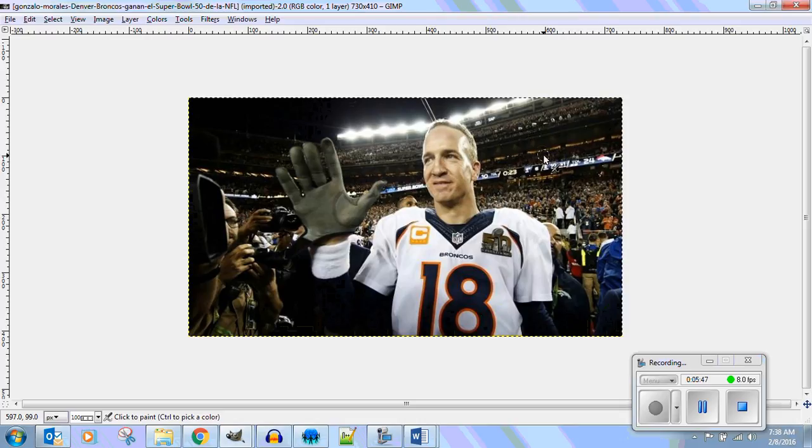So here's Peyton Manning. He's going to retire. He's had a great career. Unbelievable that you get to win a Super Bowl and go out, right?